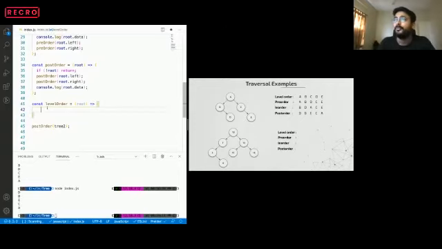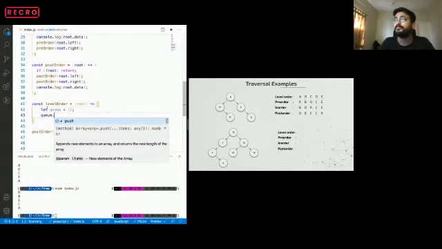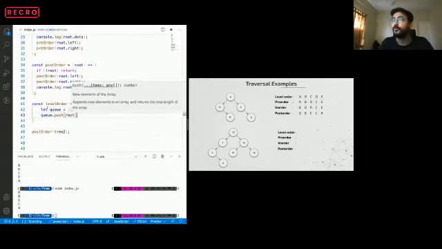So we start with a queue. Let's say we have a queue which is empty, correct? Then what we do is push the root node to it.